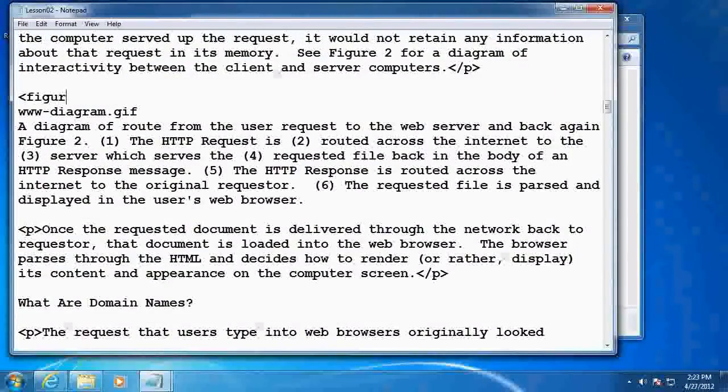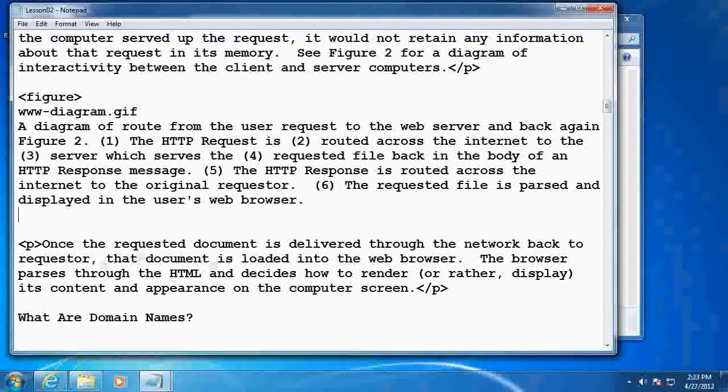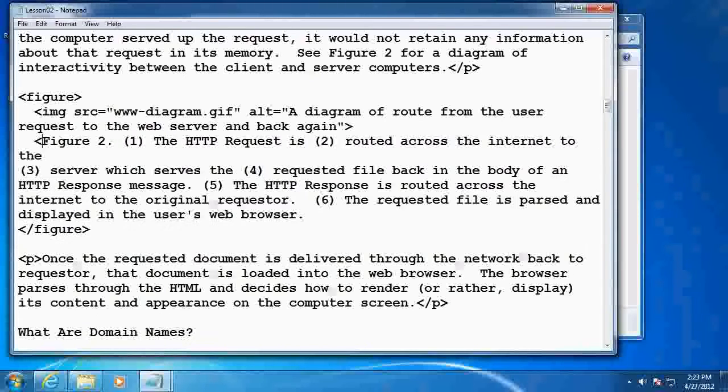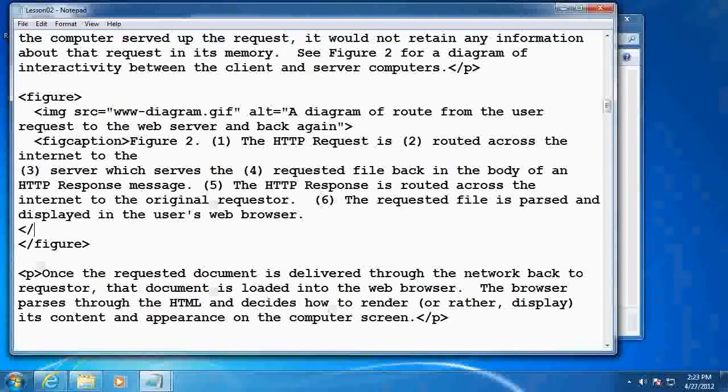So I'm not going to spend as much time. I'm just going to define an open and a closing figure. I'll define an image, and I'll set the source equal to this other www.diagram.gif, alt equal, and then I'm going to just use this text, a diagram of route from the user's request to the web server back again, and then I'll close the image, go to the next line, 2 spaces, fig caption, and then I'll close the fig caption like so. Okay? Now let's save that, and let's see how that looks in our web browser.